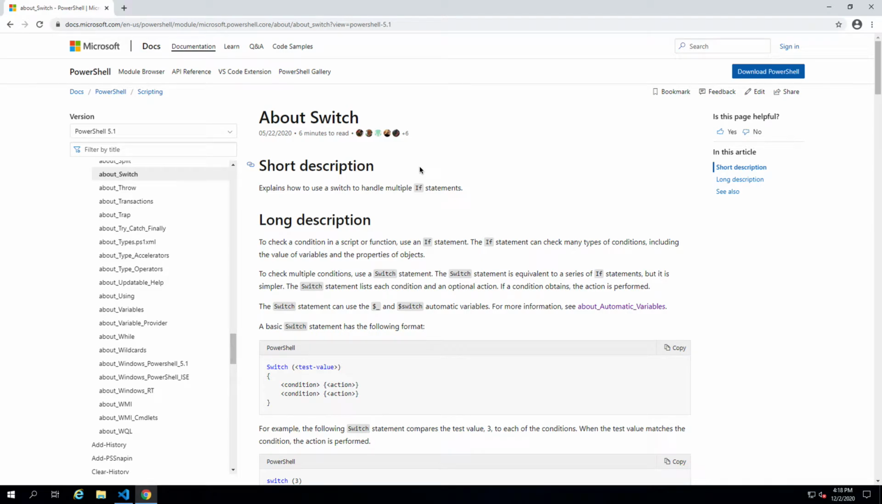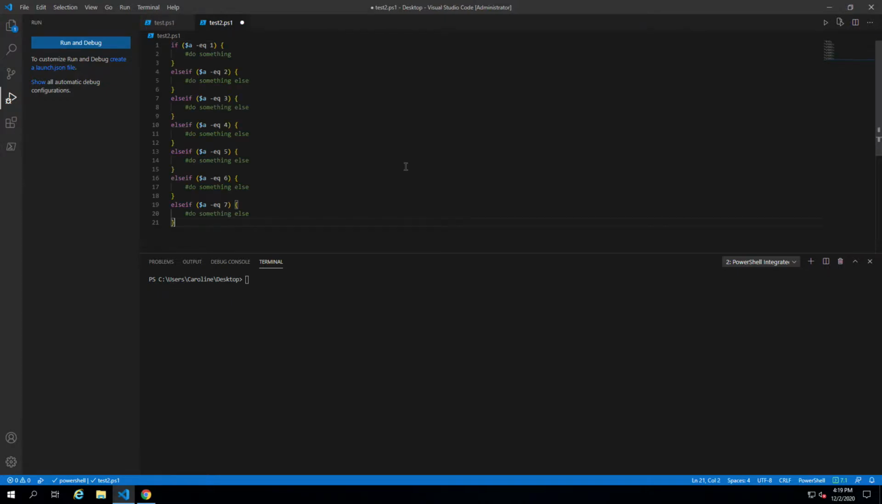In this video, we will be talking about switch. So the switch is a way to handle multiple if statements. So let's take a look at an example. Let's say we have this statement here, and a is a value, right? Let's say a equals 1.